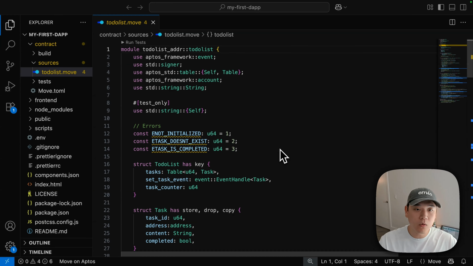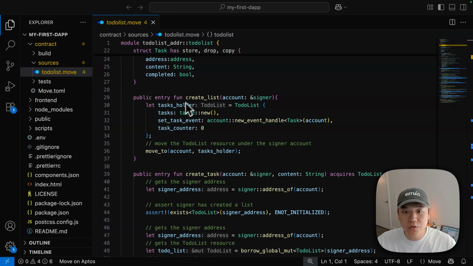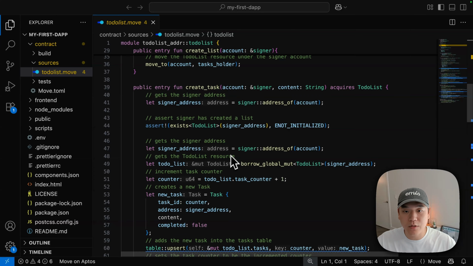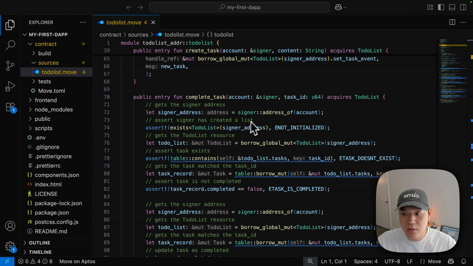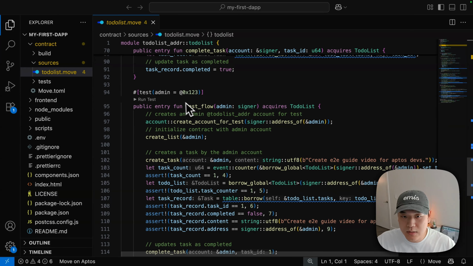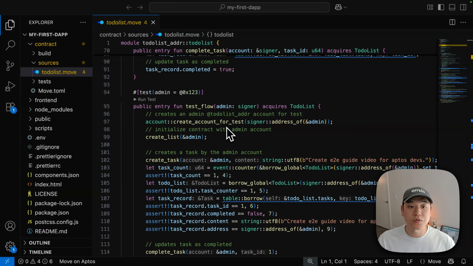Now, in the first video, we created this to-do list.move module that defines the to-do list application, the smart contract. So it has three functions. You can create the list, an empty list, and then you can add tasks to that list with this create task function. And then there's a complete task function that completes the task and erases the to-do from the list. And then we wrote these tests to test that all of our functions work as expected.